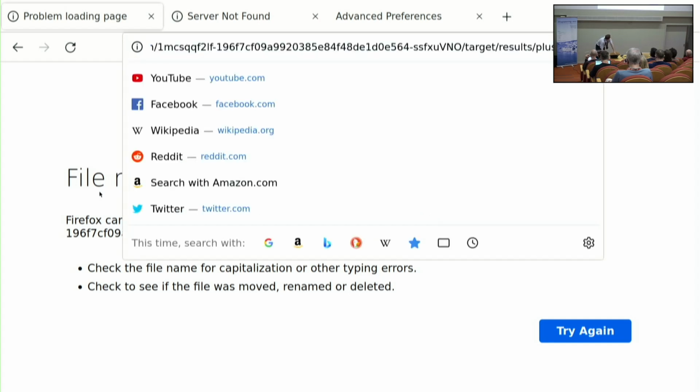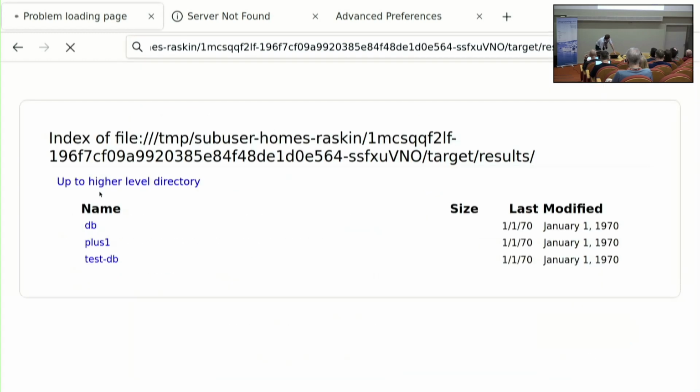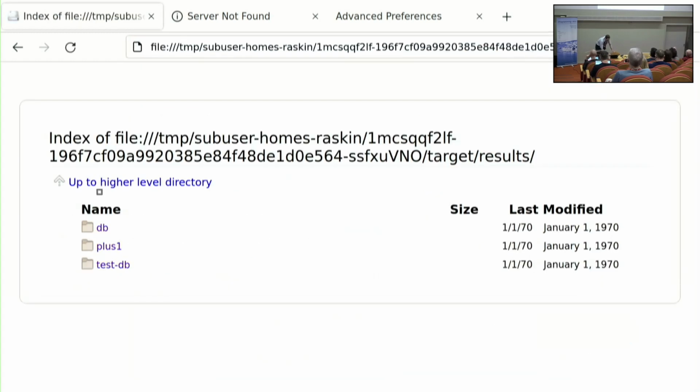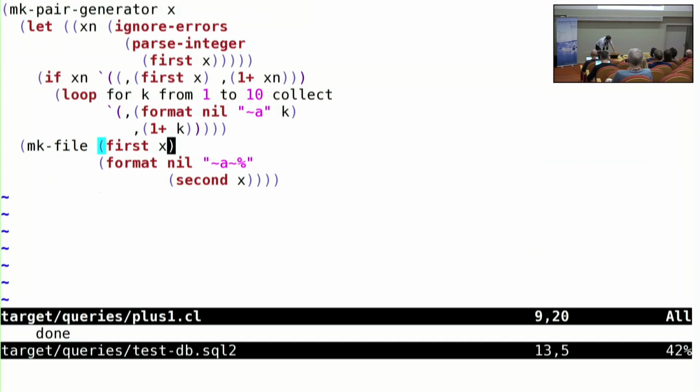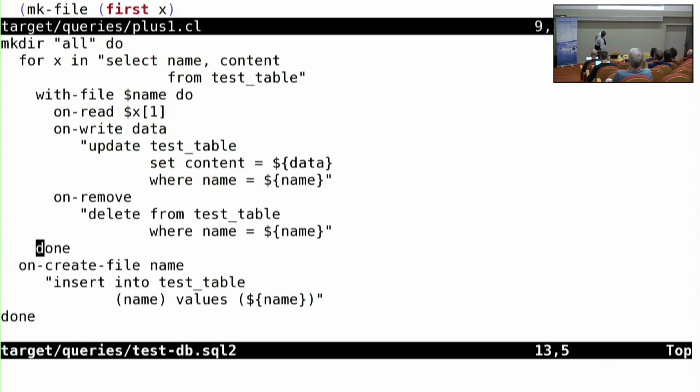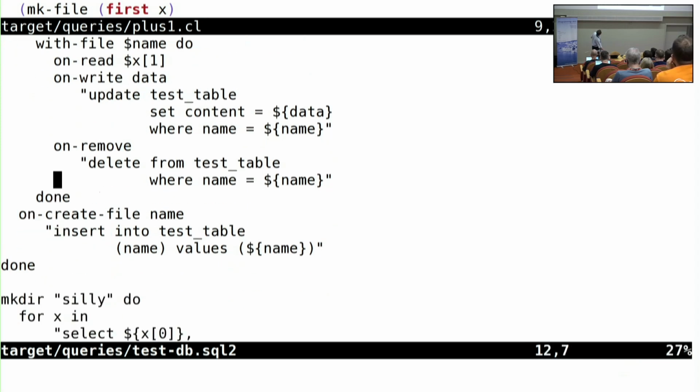On the other hand, maybe you want a bit more than just +1. So I promised something about SQL, so let's do something about SQL. Here, let us select name and content from some test table. And then let's say that when we read, we take index 1, so the second part of whatever we selected. The 0th part is always the name. And also, we should be able to update things, remove things, and create things.